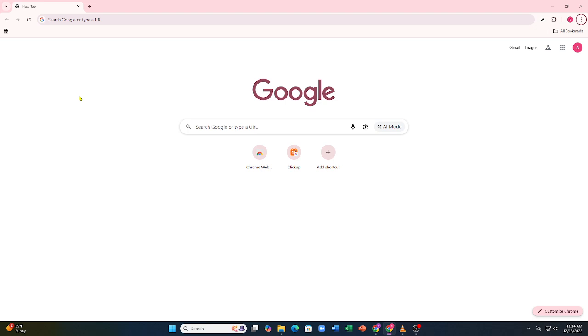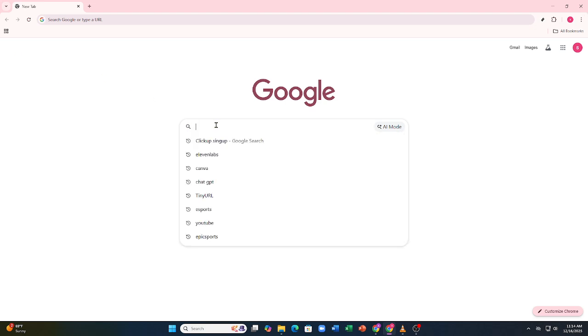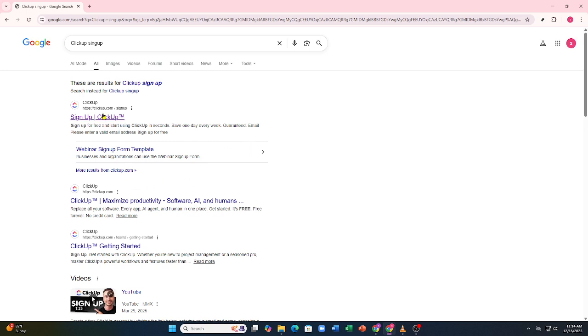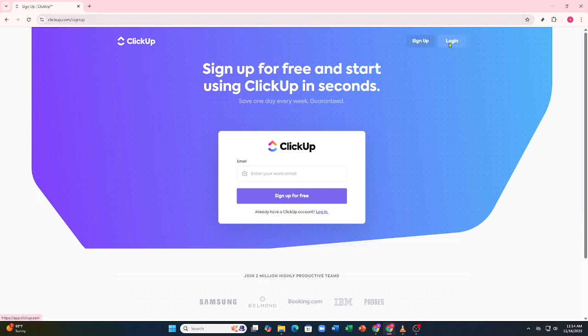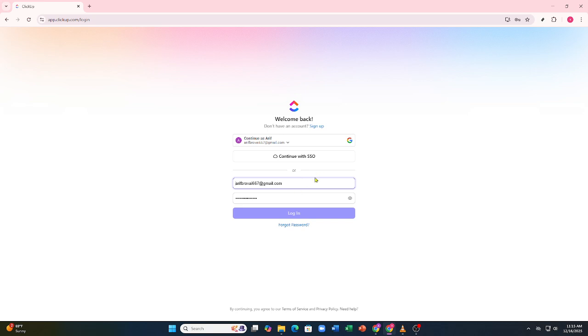First, open your browser and go to the ClickUp website. Once the page loads, sign into your ClickUp account using your email and password. If you usually log in with SSO, just select your provider and sign in. After logging in, you'll land on your workspace dashboard where all your spaces and projects are available.